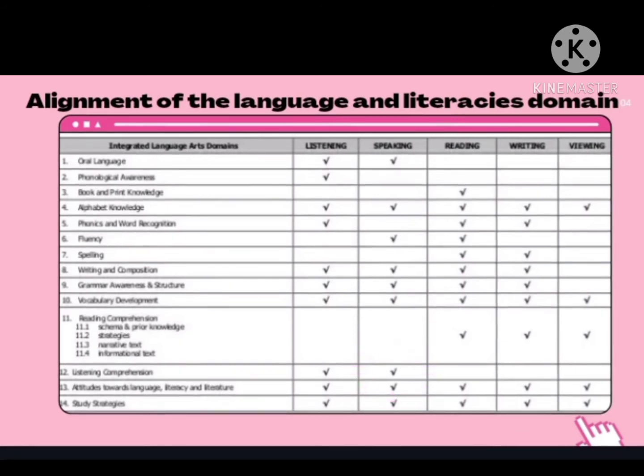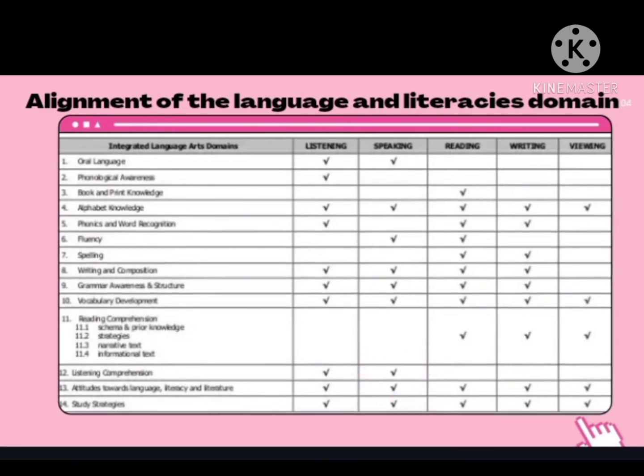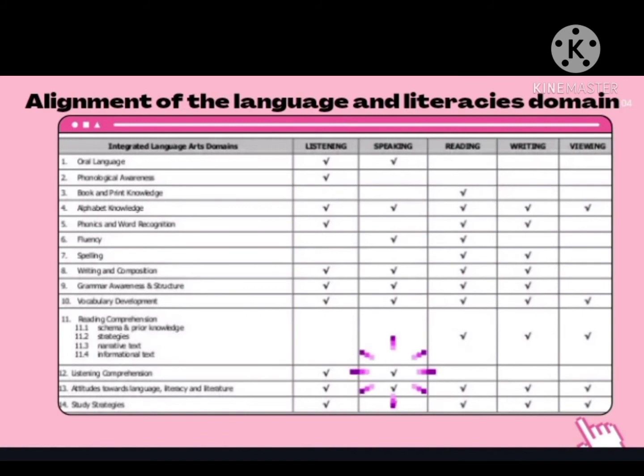Spelling belongs to reading and writing. Writing and composition belong to four domains, which are listening, reading, speaking, and writing. Grammar awareness and structure belong to four domains: listening, speaking, reading, and writing. Vocabulary development belongs to five domains, which are listening, speaking, reading, writing, and viewing. Reading comprehension belongs to reading, writing, and viewing.